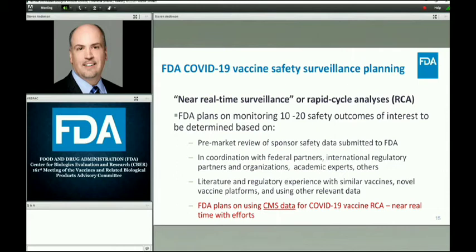As sort of our first set of surveillance that we're going to be doing for any new COVID-19 vaccine, Tom had this list of possible adverse event outcomes of interest. I won't dwell on this. He had them at the end of his presentation. So we'll be coordinating which of these and others that we might be using in our rapid cycle analyses.